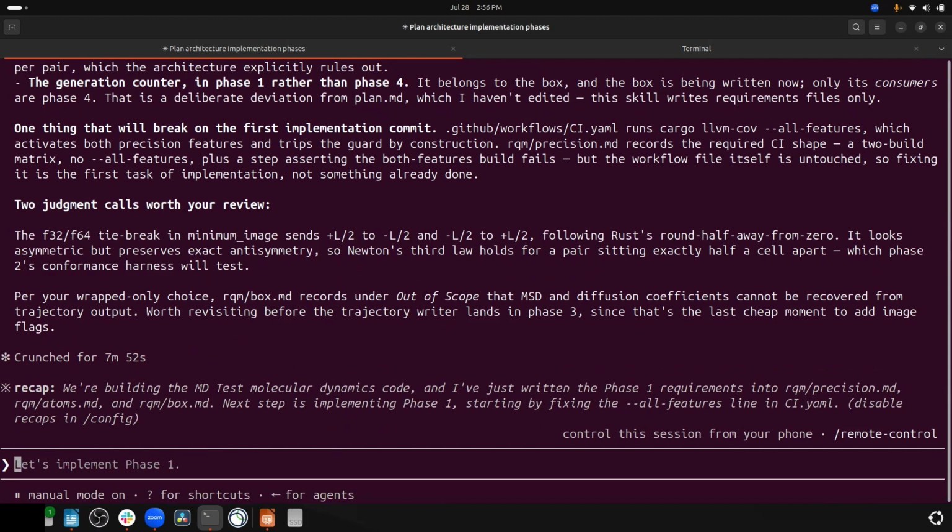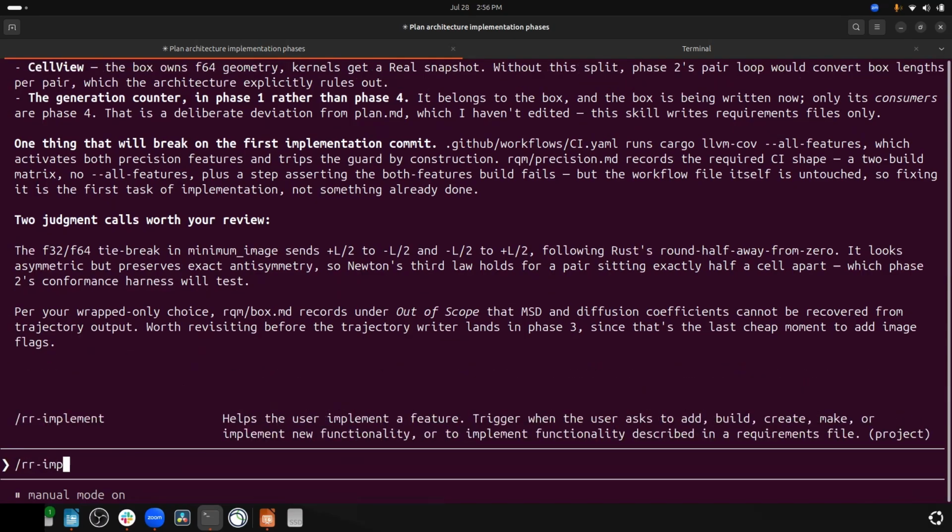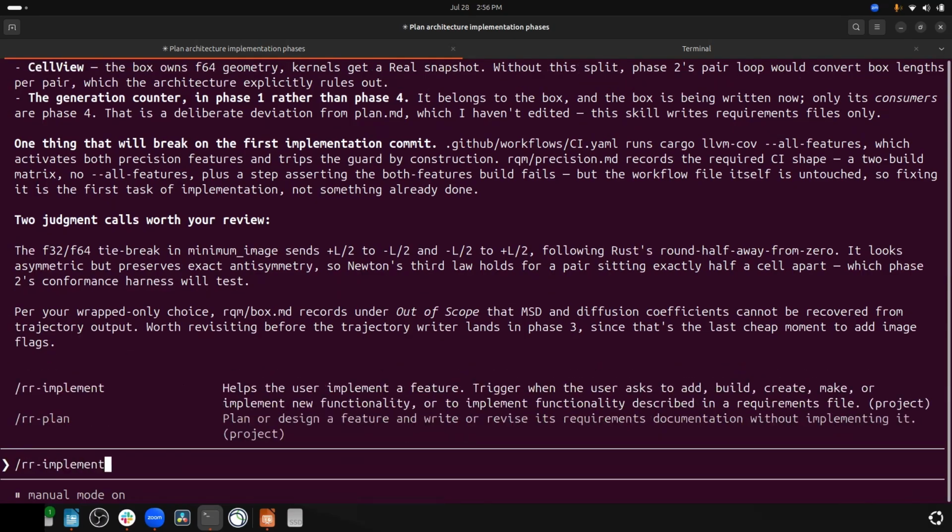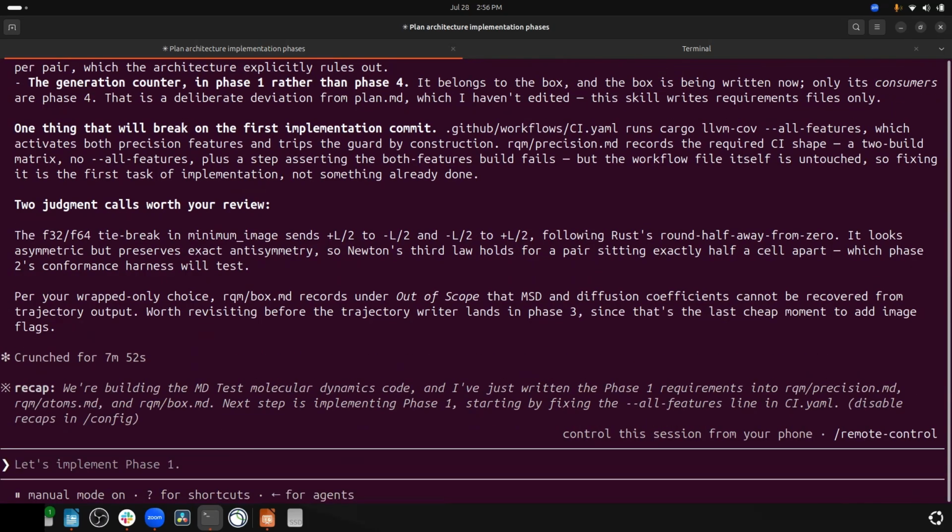The next step would be we want to implement something. That would be with the RR implement skill. So we can say RR implement, or if we say implement a feature, hopefully Claude has enough sense to see it's supposed to invoke RR implement in that situation. You'll notice the little prompt Claude is suggesting is "let's implement phase one." Let me just see what happens if I go ahead and try that prompt.